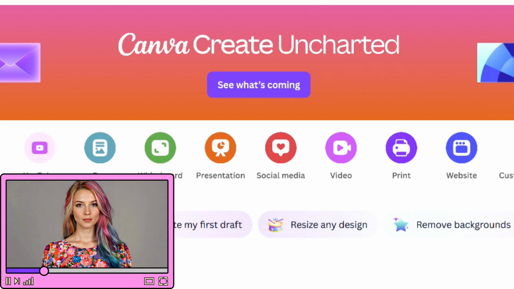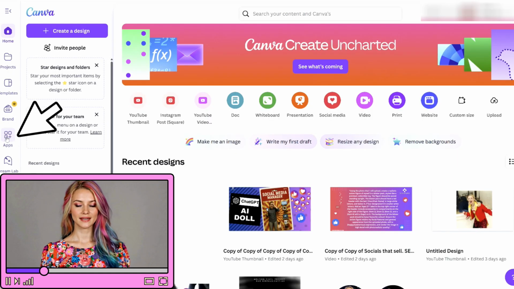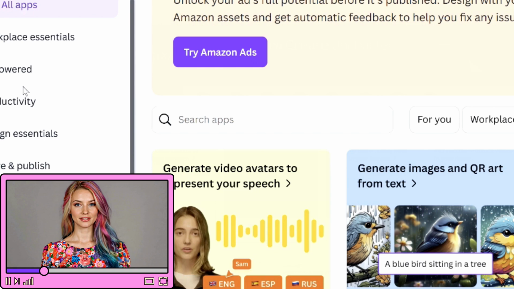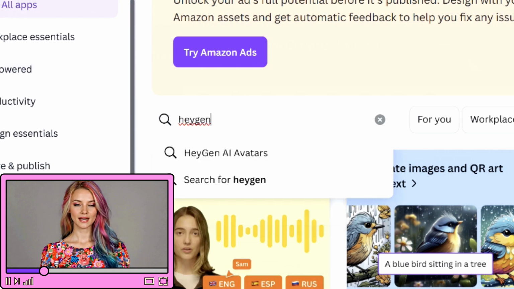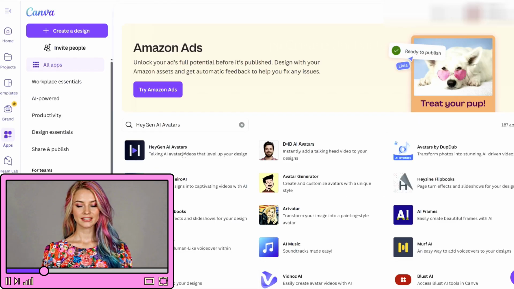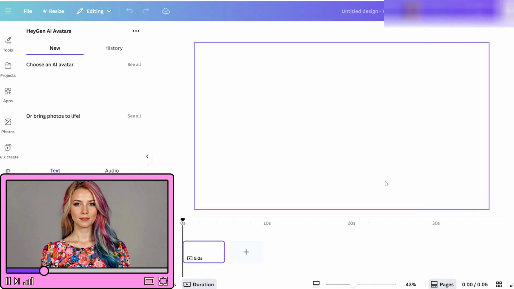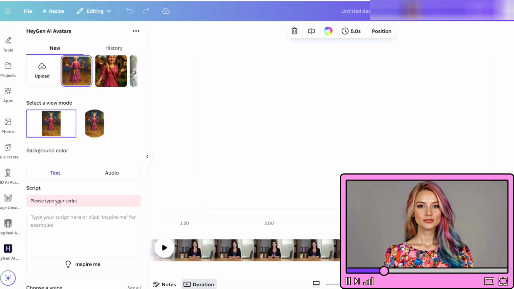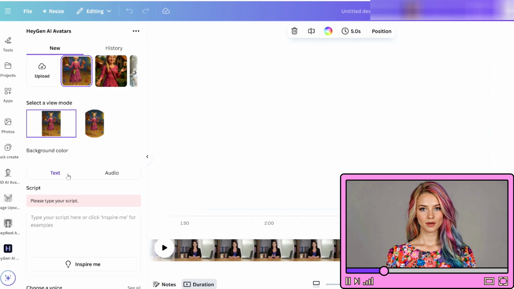Step 1, open your Canva account, click on Apps and search for HeyGen AI Avatars. If it's your first time, you'll need to connect your HeyGen account or set one up. It only takes a minute. Once you're in, upload a front-facing photo. Clear, well lit and human looking. No duck faces, no cartoon filters, just something your clients won't be scared of.